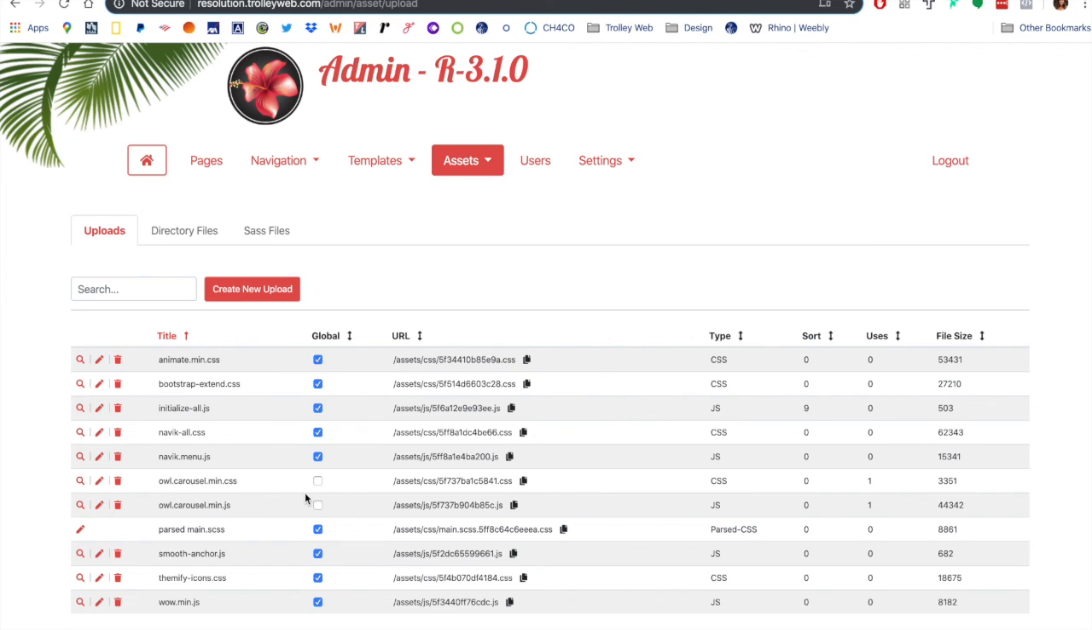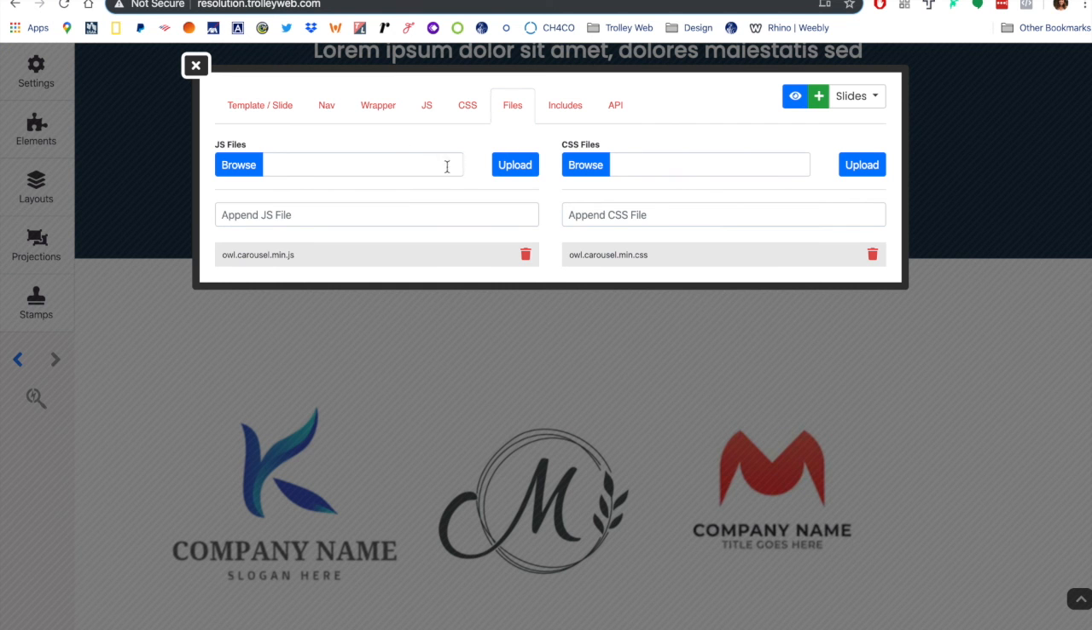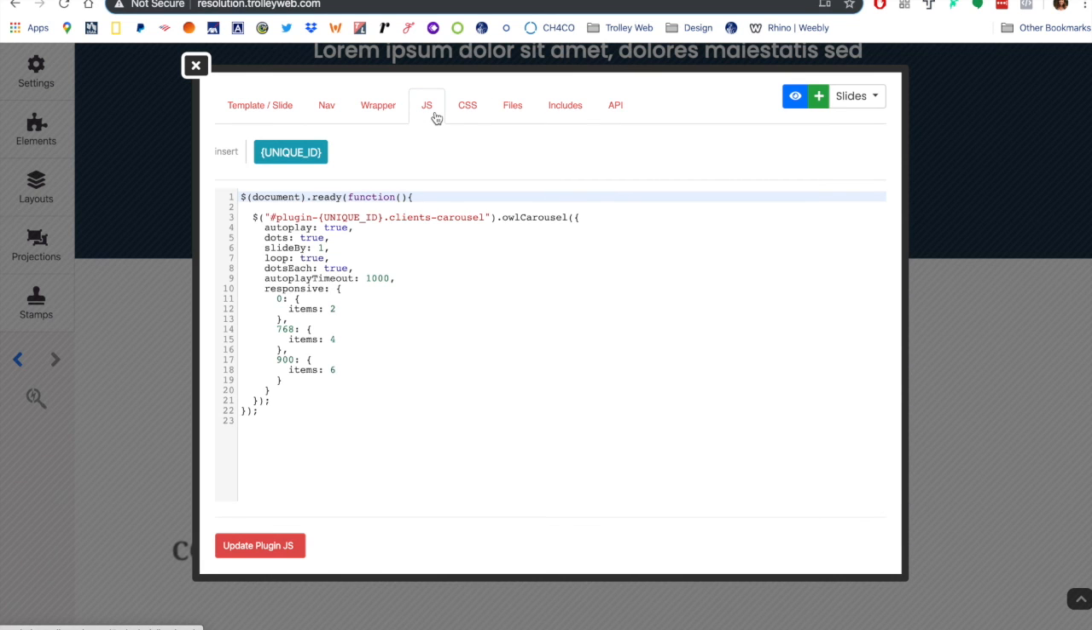If I had not yet uploaded these files to my uploads, I can use the Browse feature in my plugin to do so. I have also placed all other important JavaScript for this plugin in the JS tab. You will notice that I have added the plugin unique ID from our wrapper at the beginning of the function. We wrap the item in the unique ID variable so that the plugin doesn't get initialized multiple times if we have multiple instances of it on the same page.